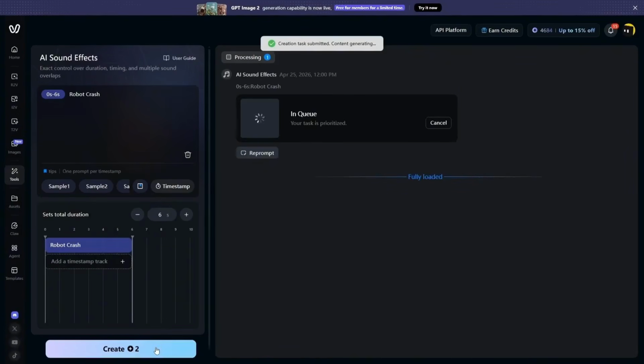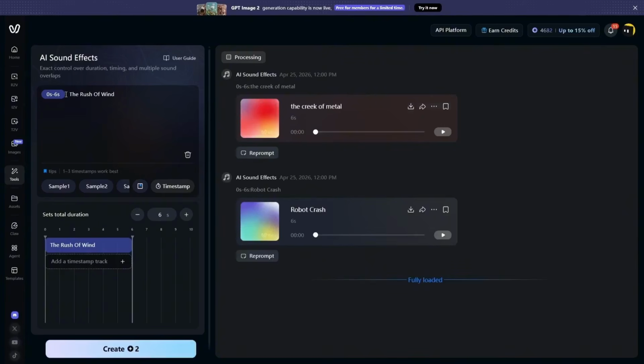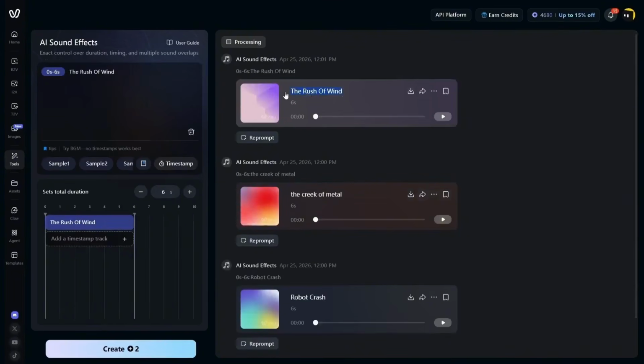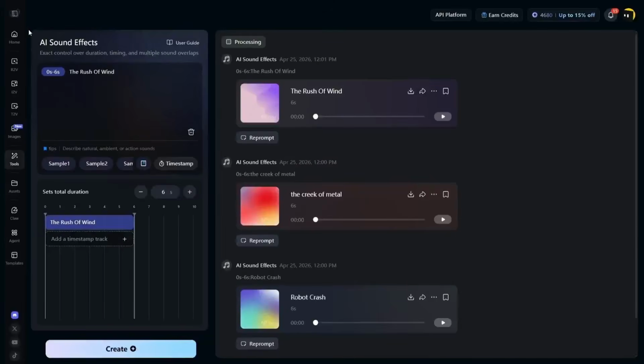I described what I needed. The crash, the creak of metal, the rush of wind, and it generated exactly the right sounds for each scene. Synced, atmospheric, cinematic. No separate audio tools. No hunting through free sound libraries, no licensing headaches. Just describe it, generate it, drop it in, one platform, start to finish, visuals and sound, both.